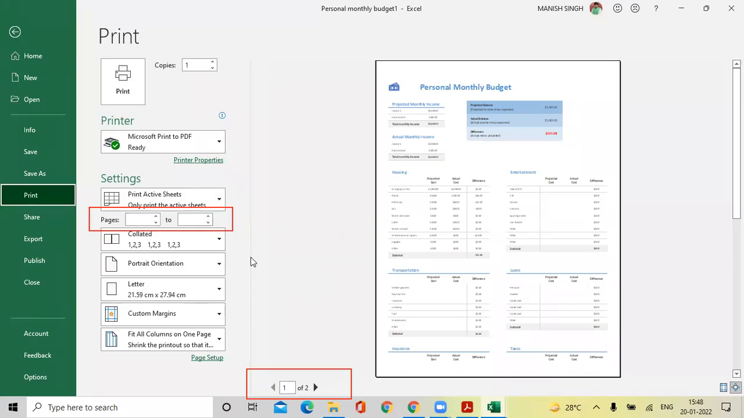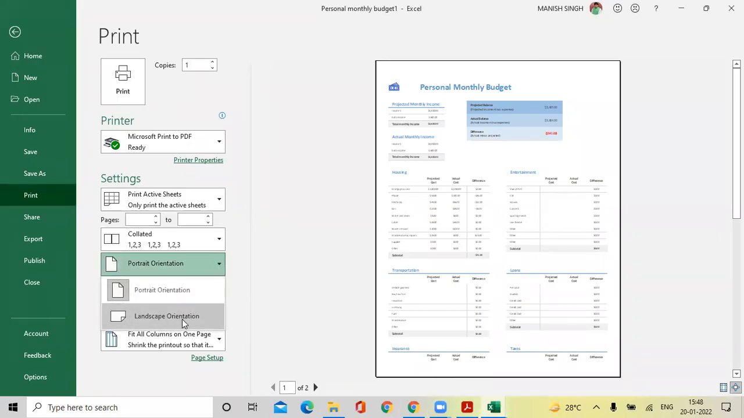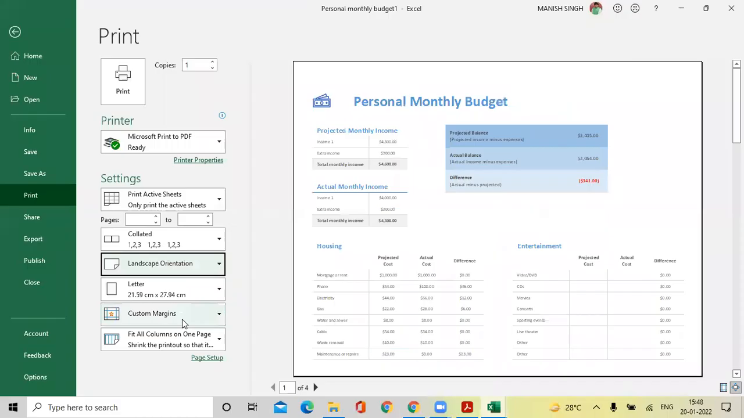Then what should be the orientation? Orientation क्या होना चाहिए आपके पेपर का? Whether it should be portrait or landscape. So the current selection is portrait. If I want something to be printed in a landscape orientation, I will select it and you can see it will be changed to landscape.